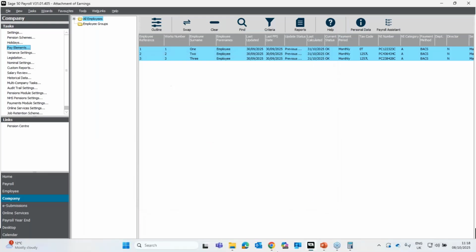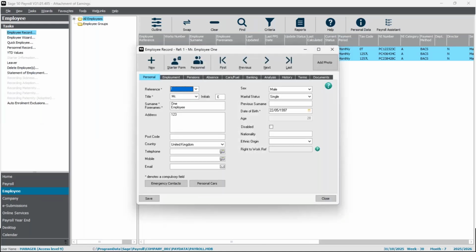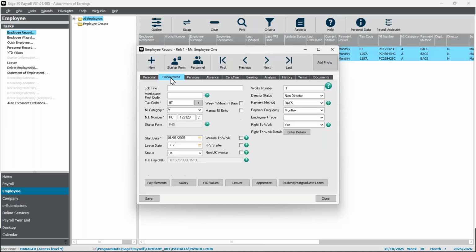So now we're ready to enter the attachment into the employee record. Now there's 3 attachments I'm going to look at today. So I'm going to go into employee and into my employee's record. Now employee 1 is going to have a council tax attachment. So to add that, I'm going to go along to the employment tab and just into pay elements down at the bottom.